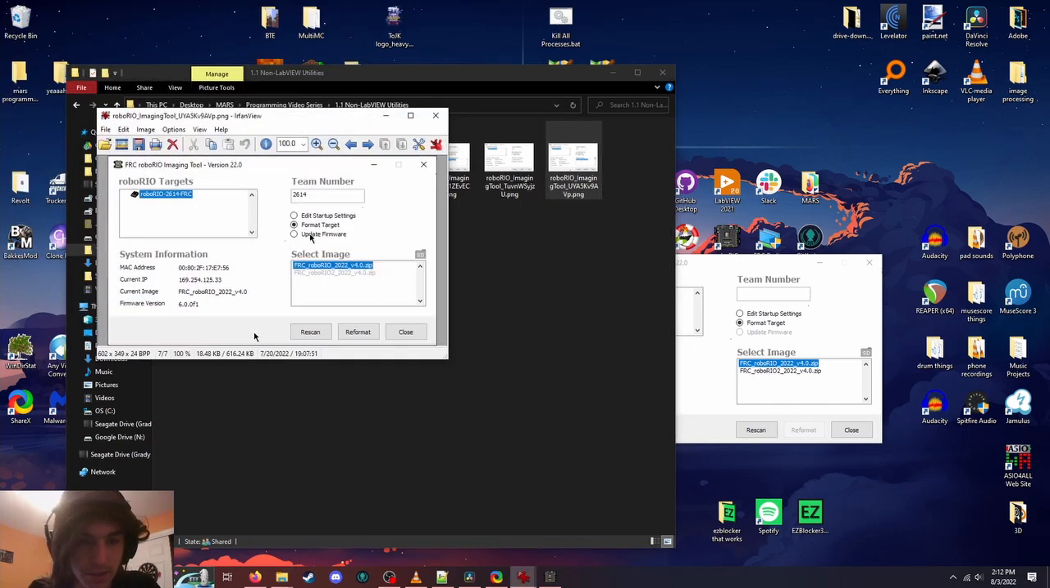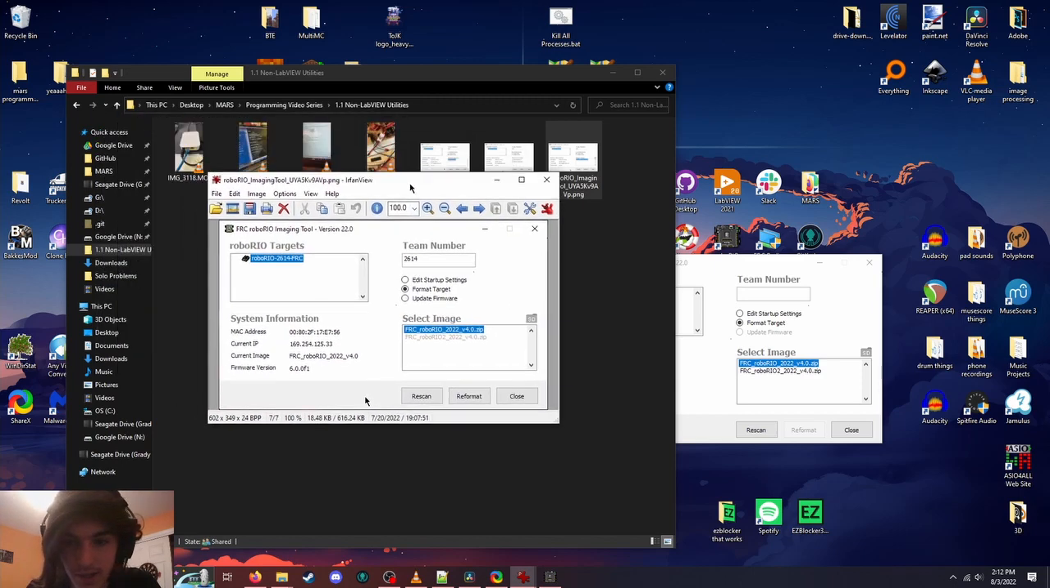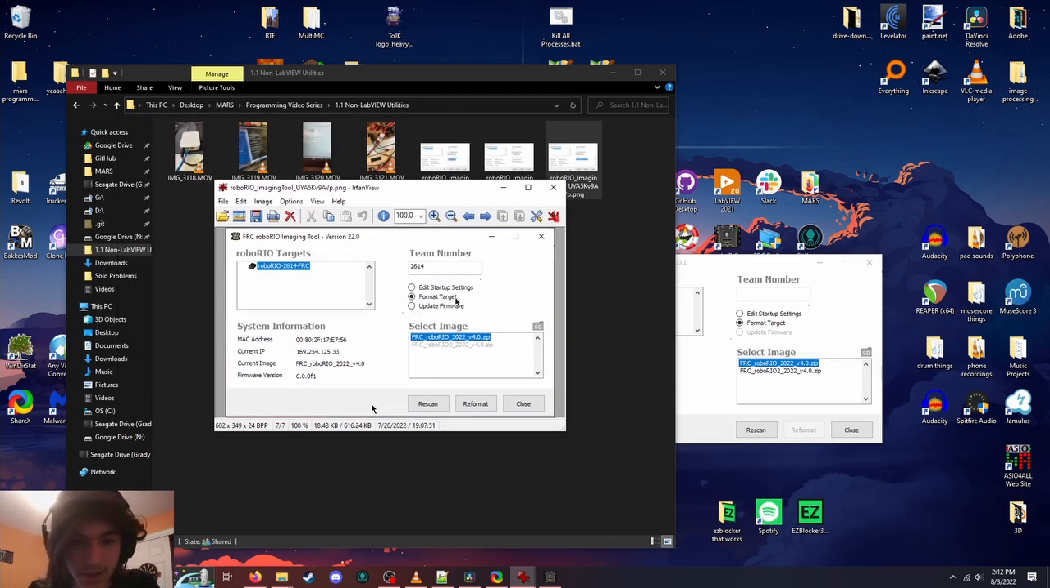So the normal window is going to look like this, where it has format target here. Your RoboRIO target's going to show up on the left here. And so this default tab, which is format target, is for re-imaging the RoboRIO. So there's kind of two different things they need to think about here.